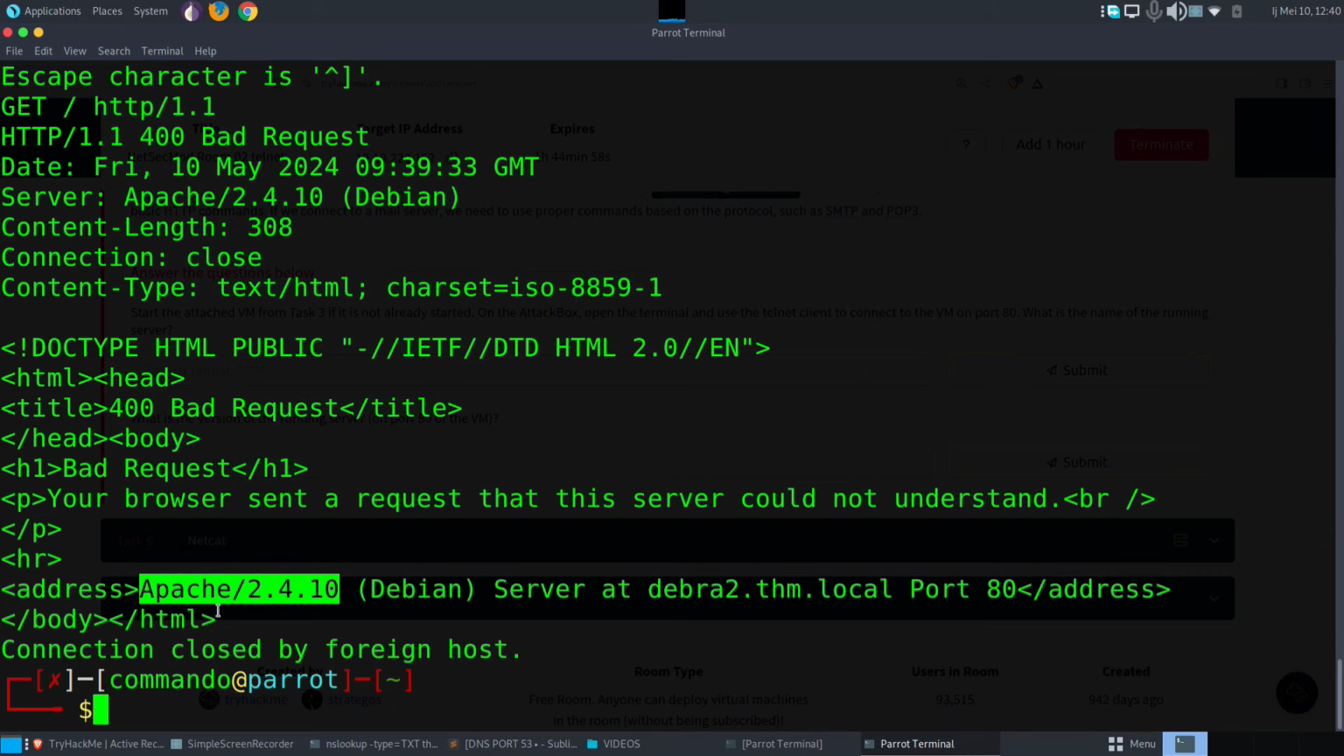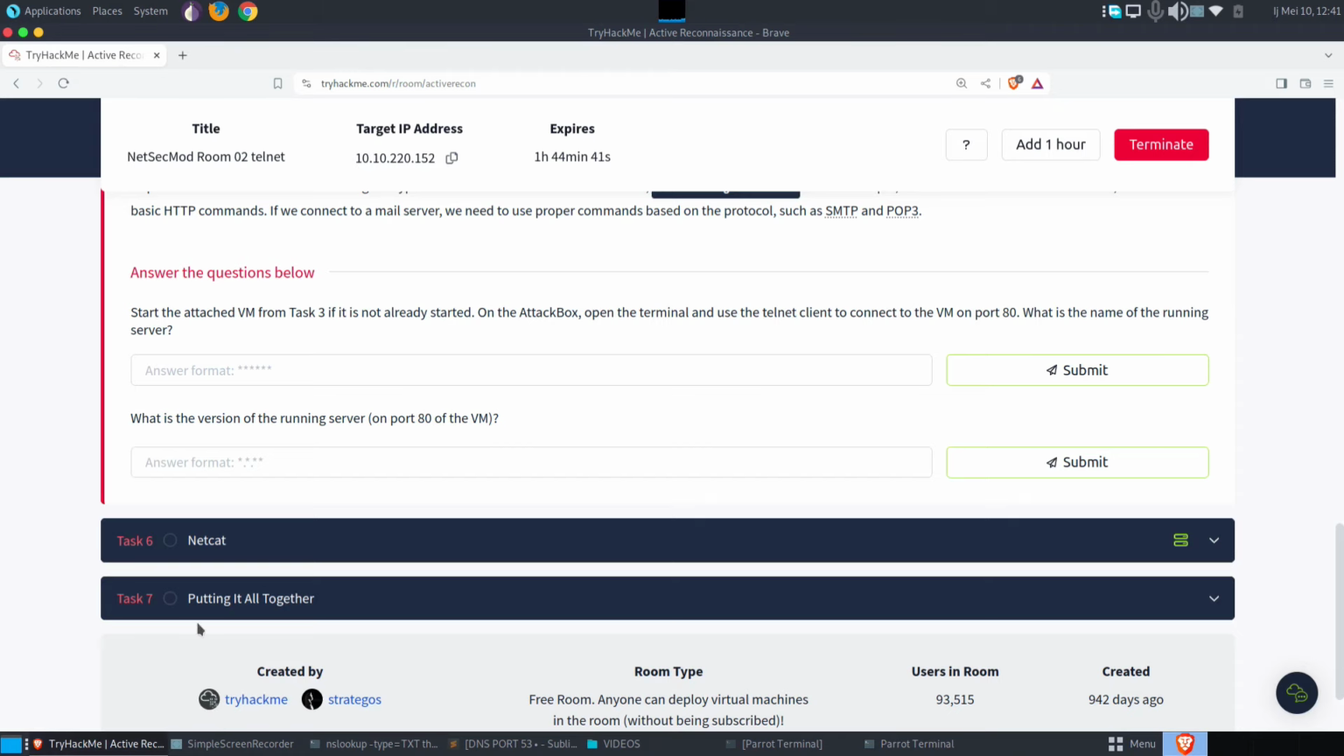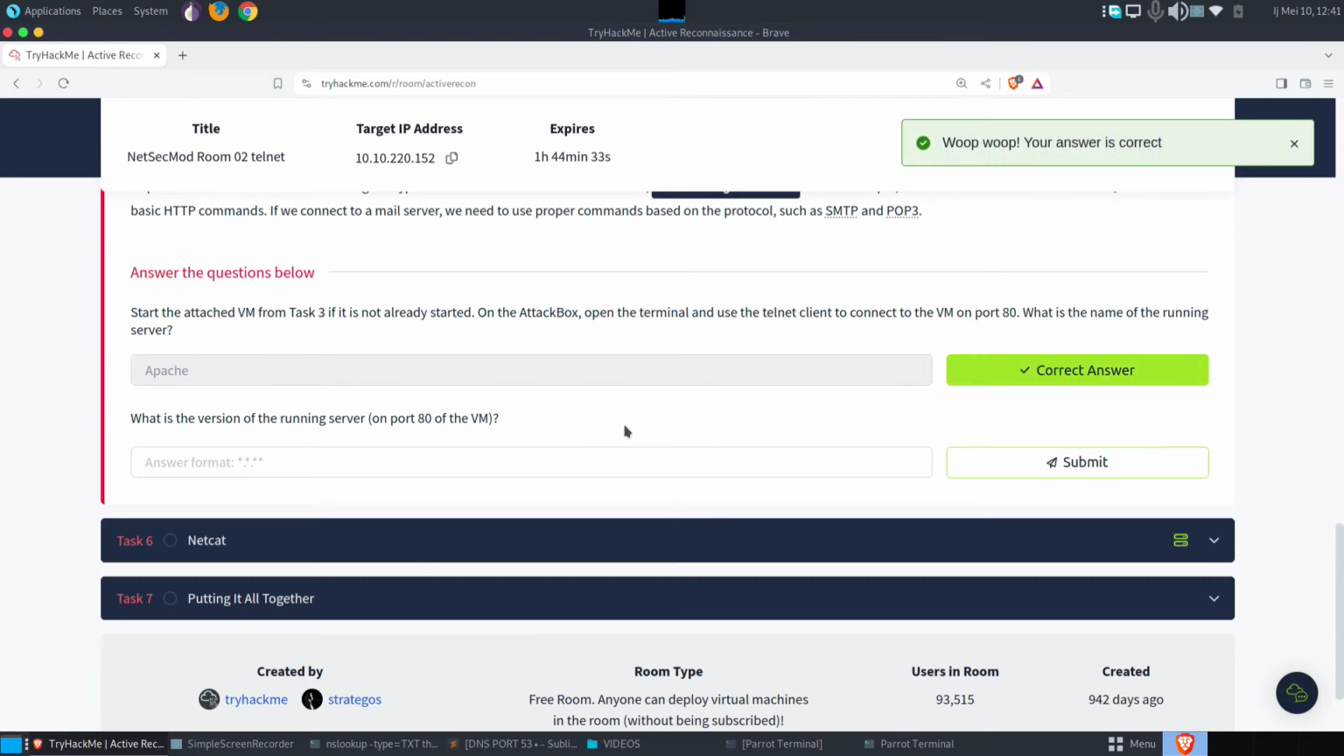Here we just found out the web server they are using, and if we are doing a penetration test or a red team engagement, we can check if this web server has any vulnerabilities that we can exploit before moving forward. For our question, let us see if it allows us to answer. We have found the web server is known as Apache. So we are going to say Apache, and submit.